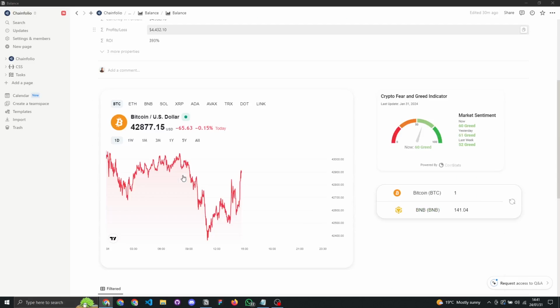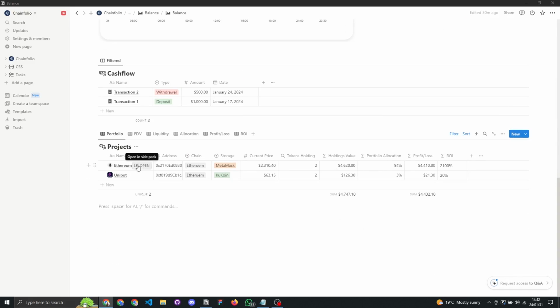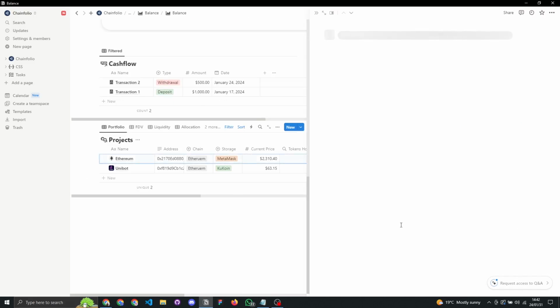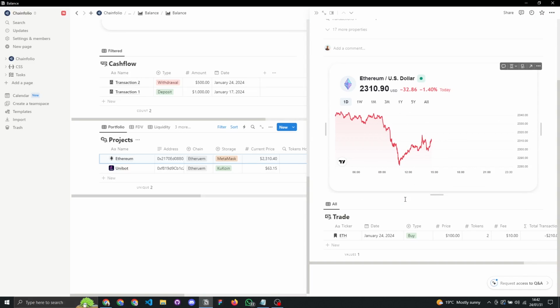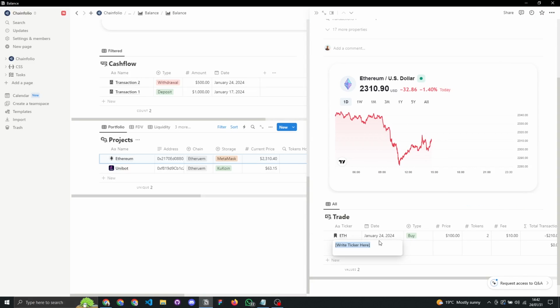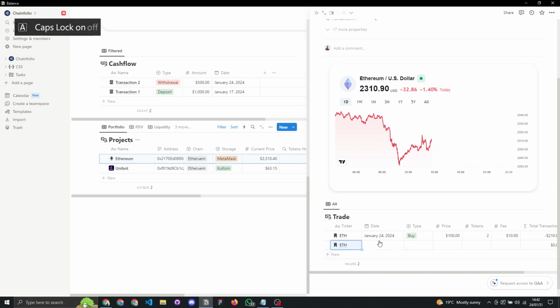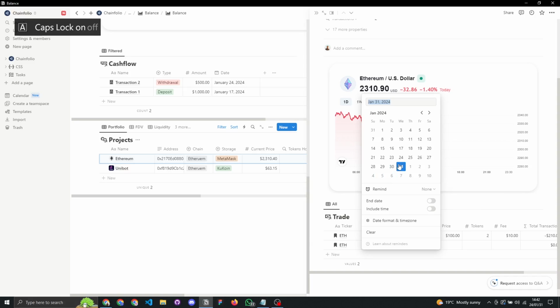we've currently done. Now, I do want to show you one more thing, and it's how to track a sale, but it's essentially the same thing. Let's say we decide to sell some of our ETH. We sold some of it, let's say today. What we do here is we write ETH. Let's say that was sold today.